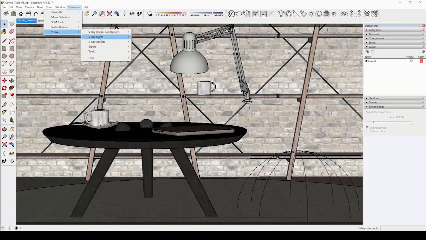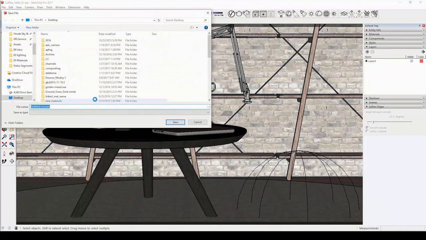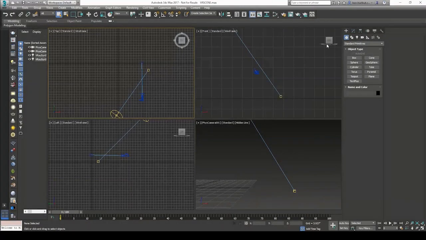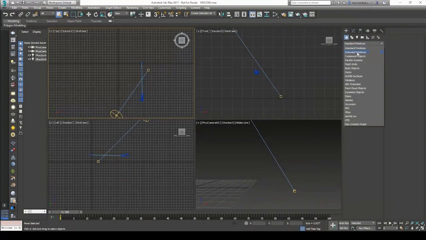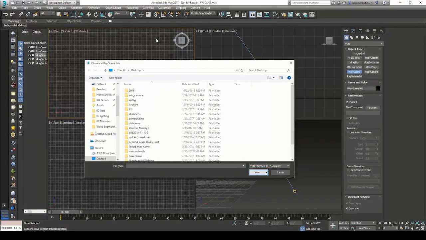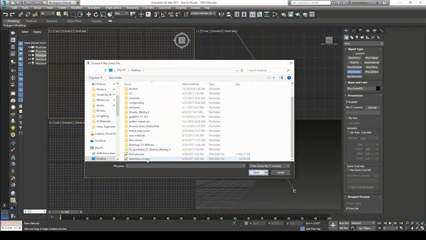We've always had the ability to export from Sketchup. But it's as easy as just going through the menu, exporting the VR scene, hitting save, and then in 3D Studio Max, you'll be able to import it. Now this is a scene where I already have a camera and a sunlight set up. So if I just go to my objects and place a V-Ray object using the V-Ray scene, you can then just navigate to that VR scene that I just exported.